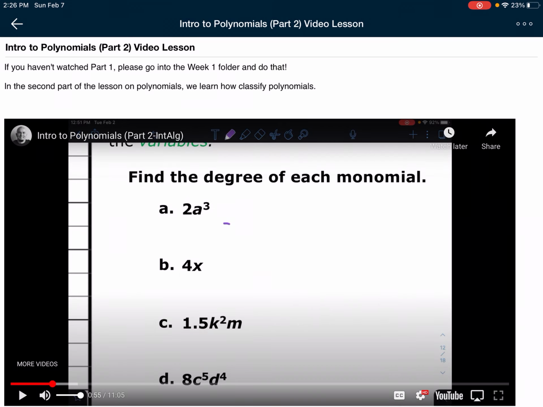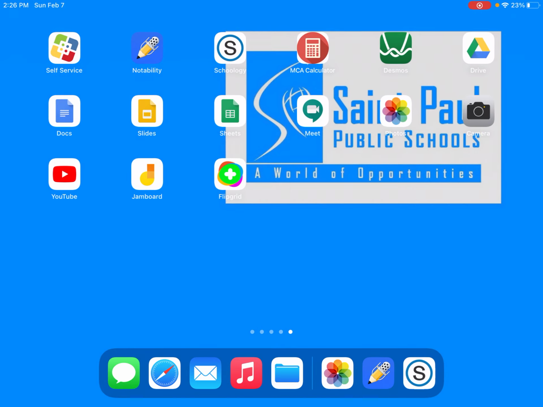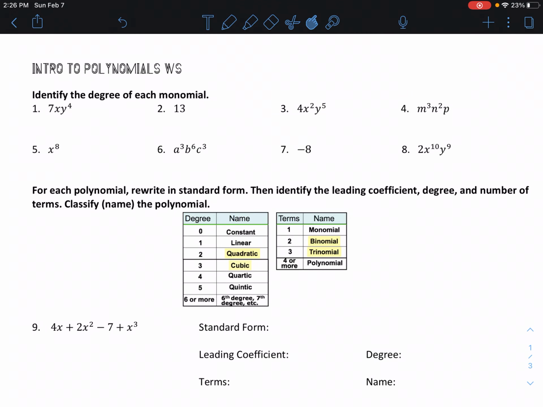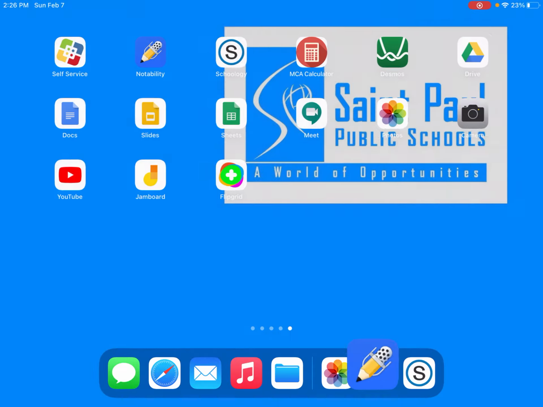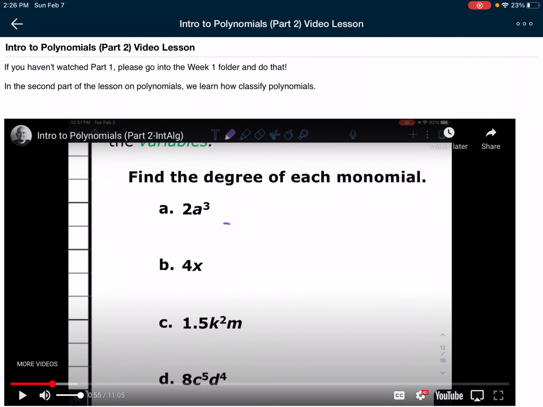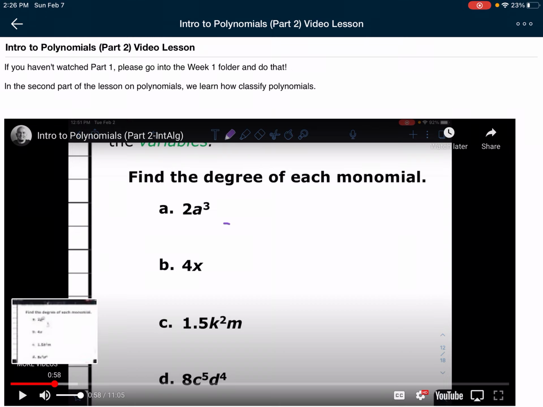Okay, now here it says find the degree of each monomial. Okay, well that is the same directions. Identify the degree of each monomial, same directions here, okay? So now I want to watch that video, but I want to be really paying attention here, writing down anything, so I know how to do that, and then maybe you just go and do that part on your assignment right away, so you have it, okay? And then I'm going to keep watching.